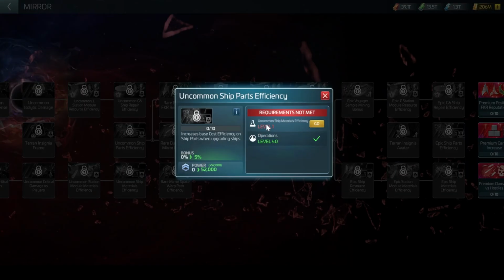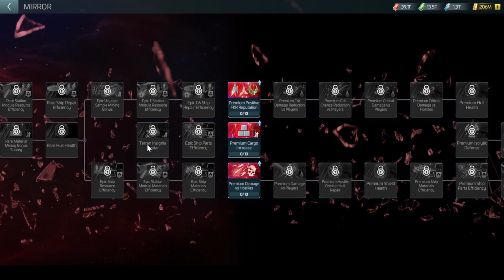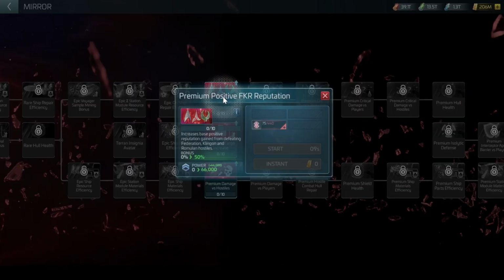And where we need to get to here, uncommon ship material building efficiency, for example, you've got to, in essence, get to the end of the previous generation of dust to be able to start using the new stuff. Where there is a slight discrepancy is in the premium. You can see that premiums here are opened up.